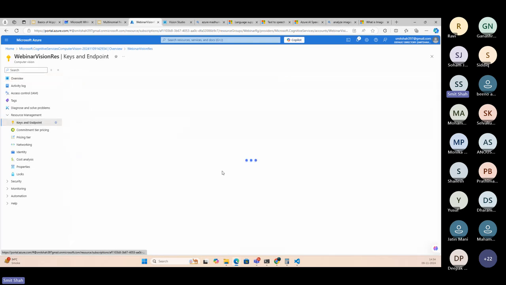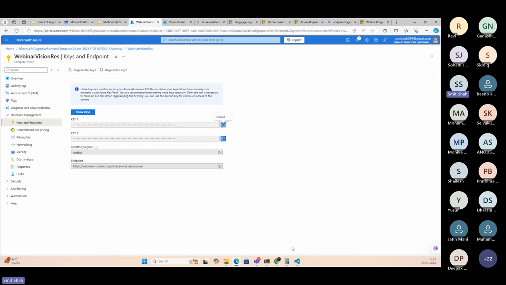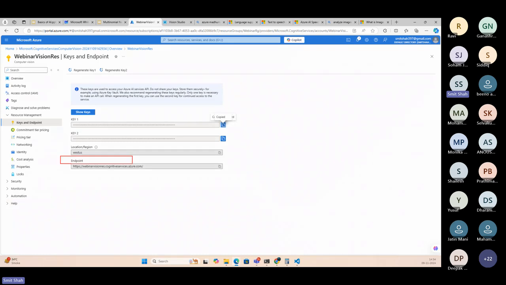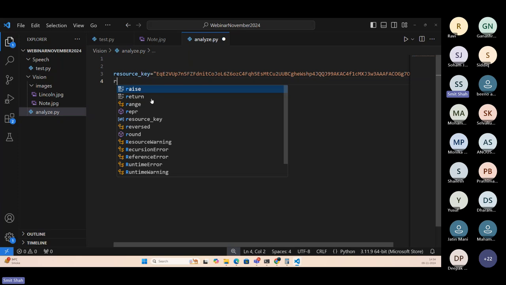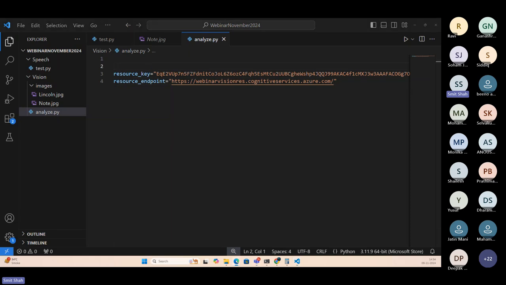Fine, let's go ahead and mention those two things. First is the key of the vision resource. I'll just go ahead and mention the key. And then the second is the endpoint of the vision resource. Endpoint is nothing but the link of that resource. So I'll just copy the endpoint and paste it over here. All right, using these two things, I'll try to gain access to the vision resource. Let's see whether that is happening or not.